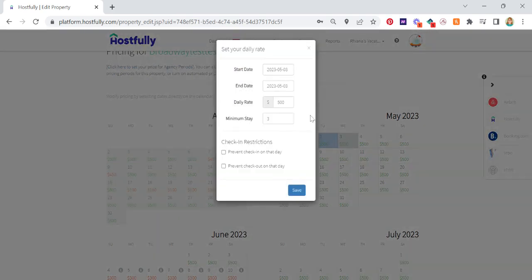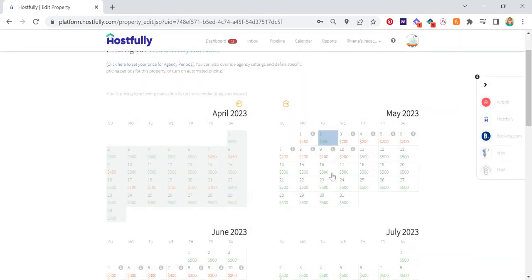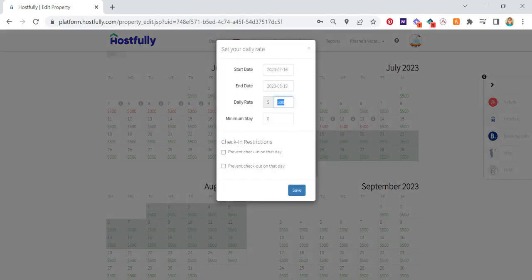I can change it for one day. I can change it for a set of days by changing the date up here. So maybe I do several days. Prevent check-in on a specific day. So for example, if on that specific day I don't have a concierge, I could prevent check-ins. I can change the minimum stay on just that day or set of days. And that changed all of these days. And then if you don't want to do it that way, you can just click and scroll across a whole season if you want to and change that all in one fell swoop.